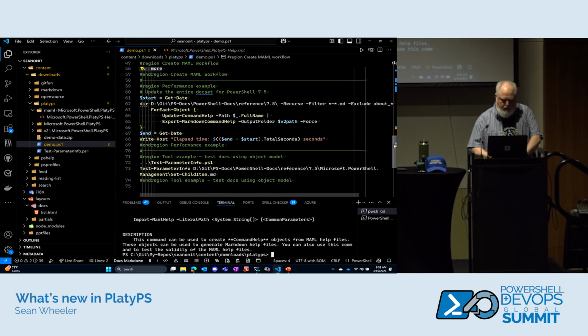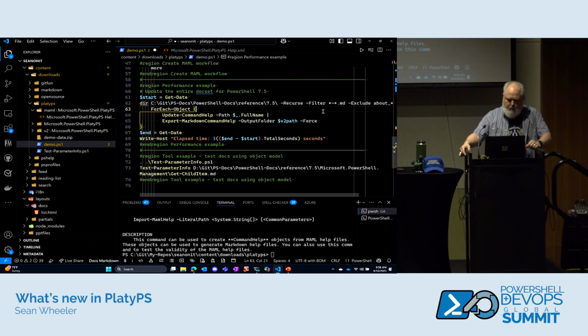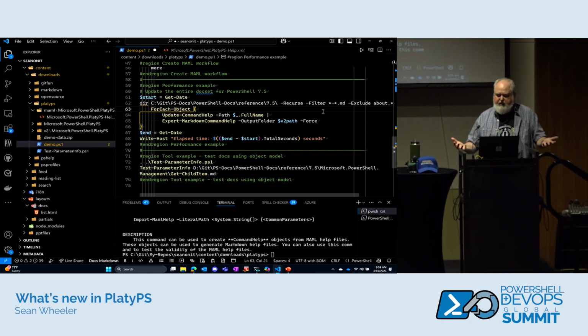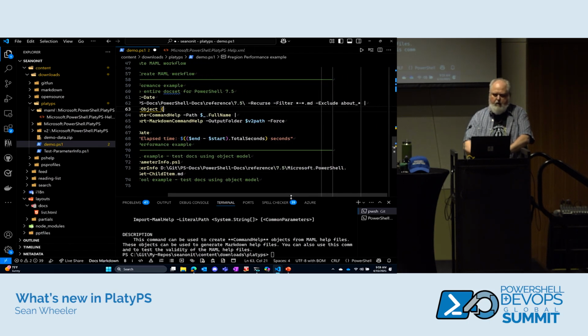So let's take a look at some performance here. I'm going to fix this so it works on this machine. So I'm going to run update help, command help. I'm going to import all of the Markdown from my GitHub repository for the PowerShell docs for PowerShell 7.5. So I'm recursively getting all of the files. Now, PlatyPS does not work on about topics, never has worked on about topics. So I'm excluding those.